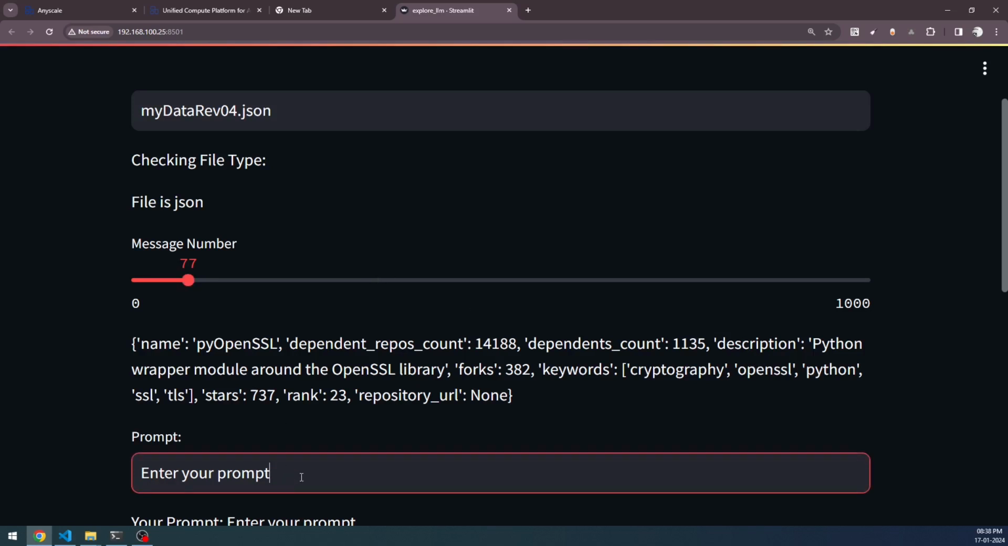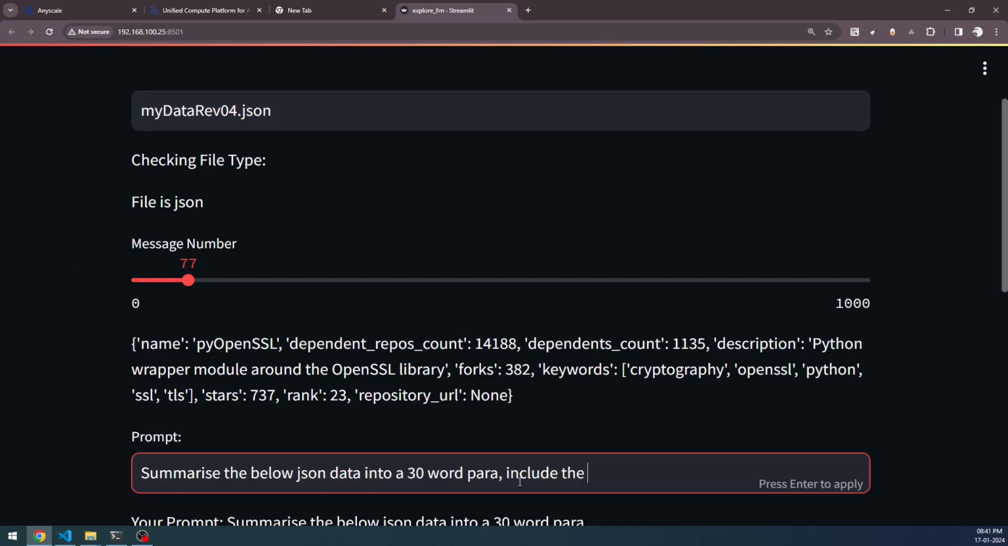The prompt that we are going to use is to analyze the data that is present. So analyze, or we can say summarize, the below JSON data into a 30-word paragraph, including the purpose, the forks, and the number of stars earned.